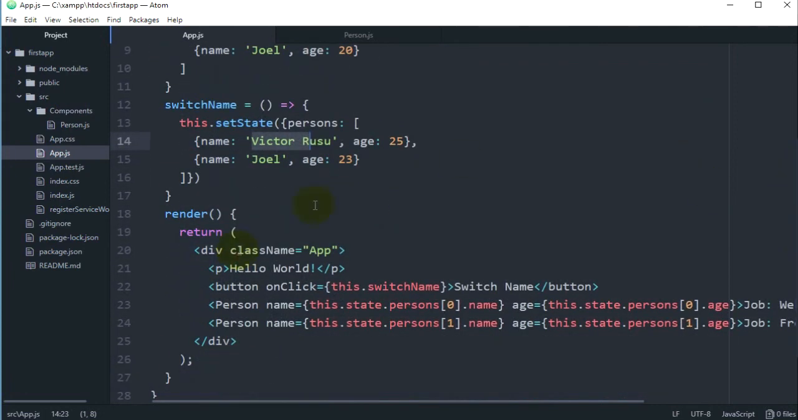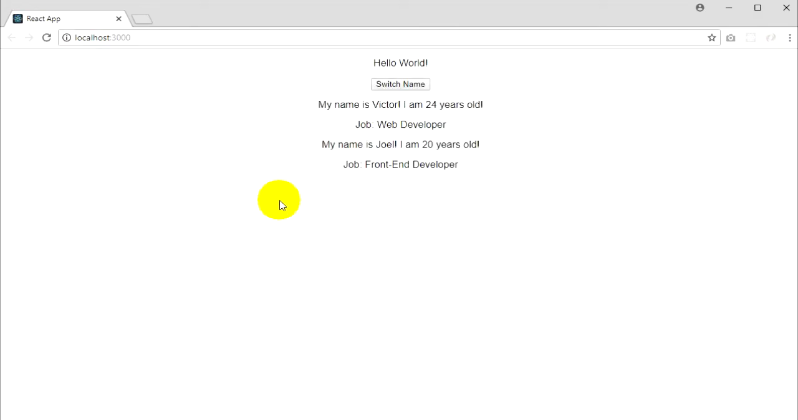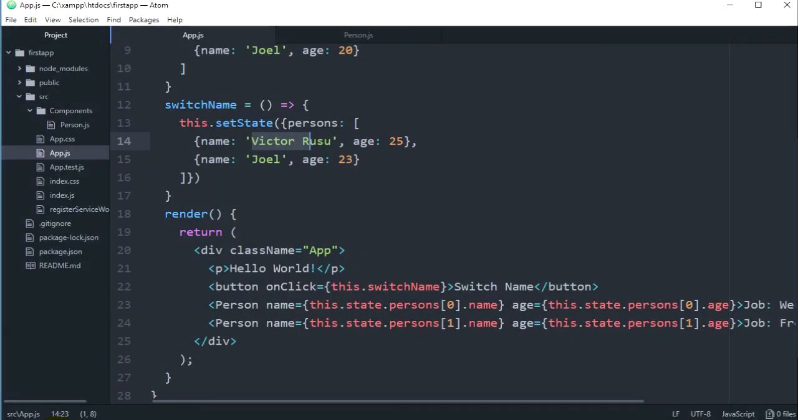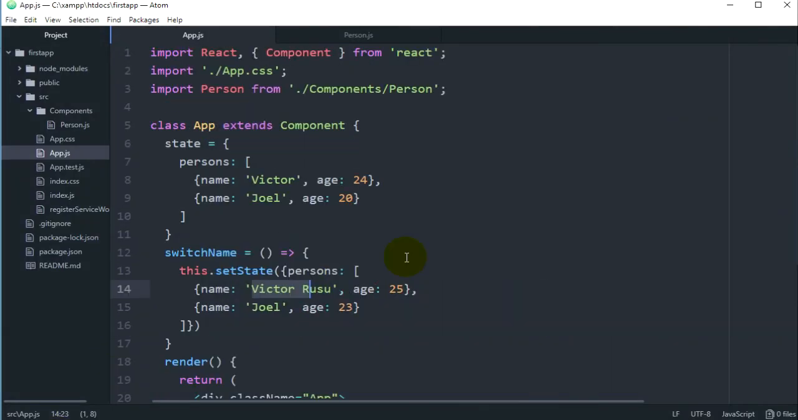So let's save it. Let's go back to our browser and let's click on the button. So yeah, whenever we click on the button, it changes the name. Okay, let's refresh one more time and just pay attention to this name, age, and then Joe's age. Okay, click one more time, we'll see it changed. My name is Victor Russo, I'm 25 years old, and Joe is 23 years old. So this is how we change the data inside of our component.